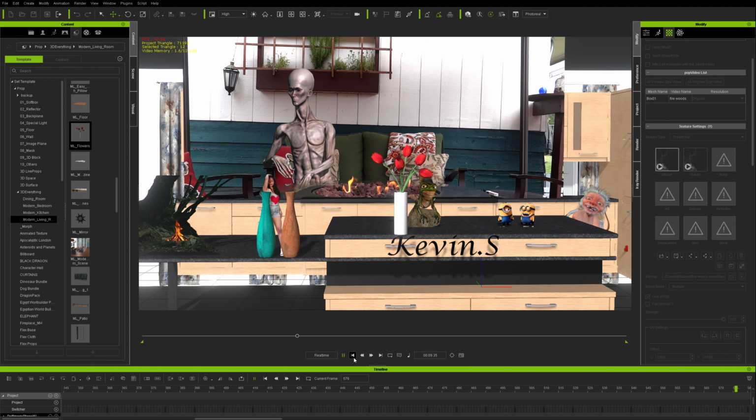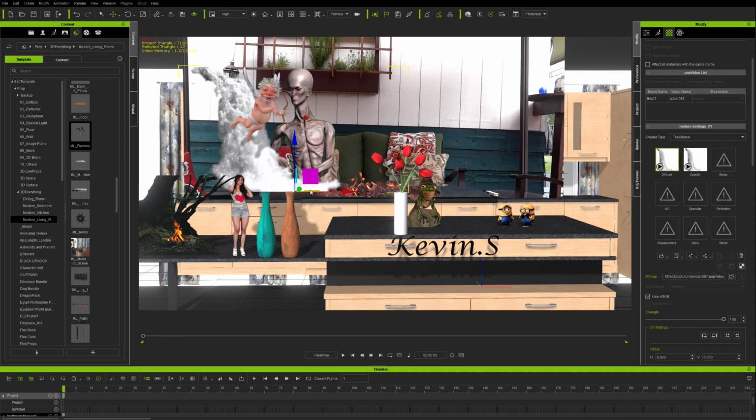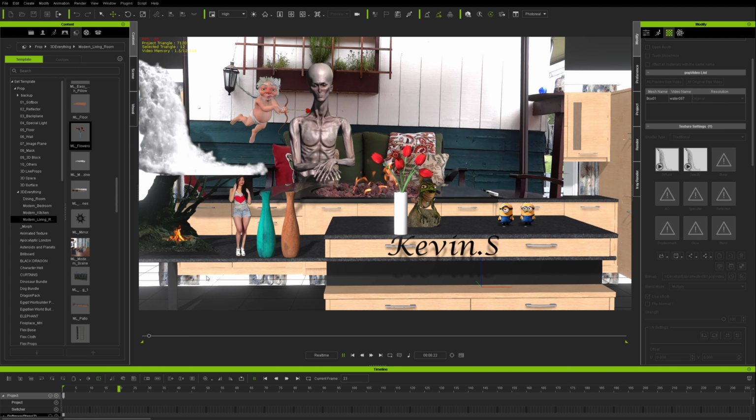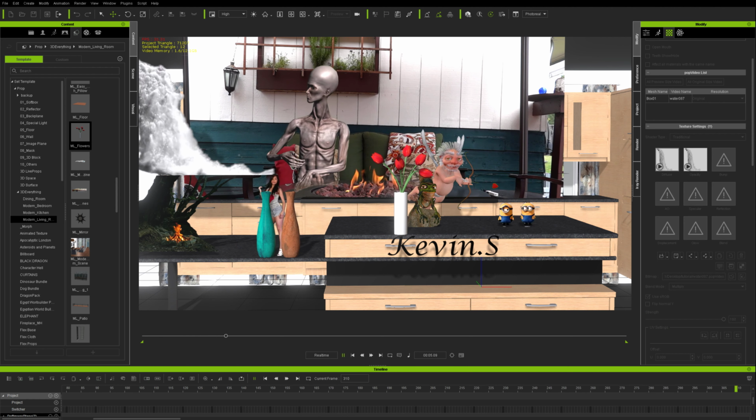So you can do a lot with planes. They're very powerful. I think it's one of the most underrated features in iClone because of its simplicity. But yeah, once you learn how to do all this stuff, your time creating scenes will go way down, and you can do much more intense things. And again, I'm just playing here.